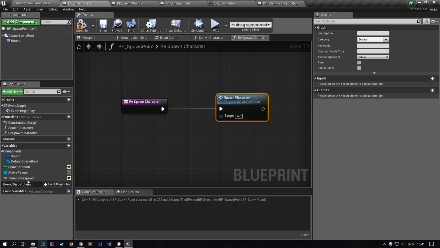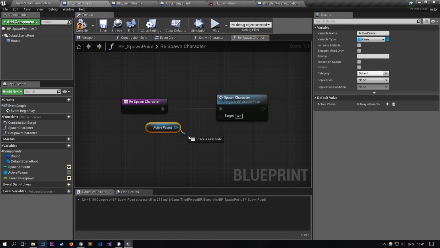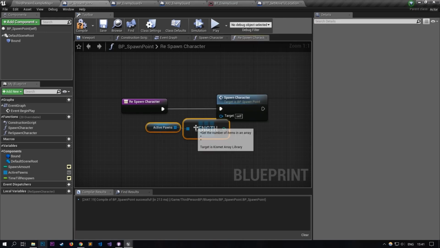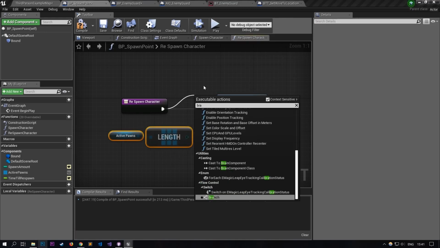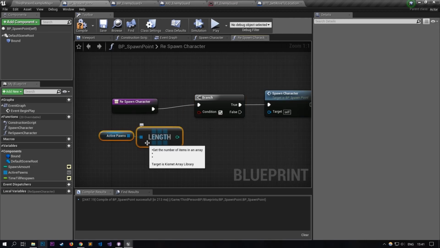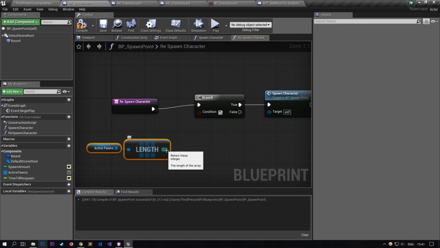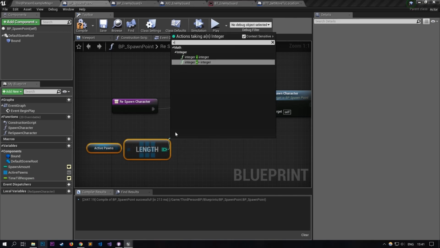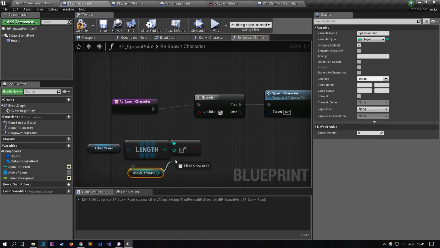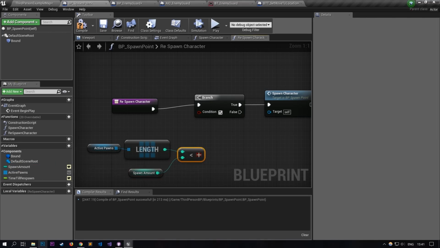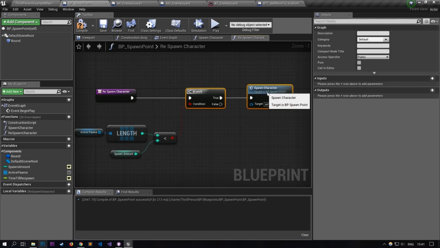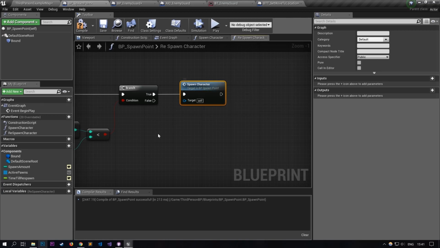If the active pawns length, then make a branch here. So if the length of our array is smaller than the spawn amount we set, that we spawned in the beginning. So this is basically checking if somebody is dead now. And if that is the case, we're gonna spawn one new guy.